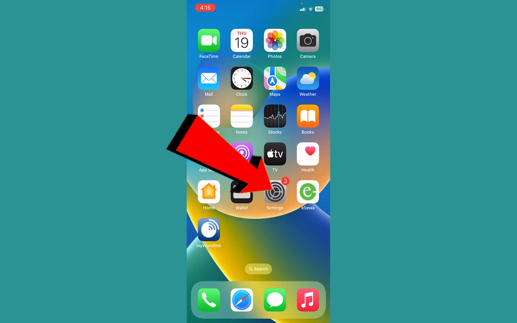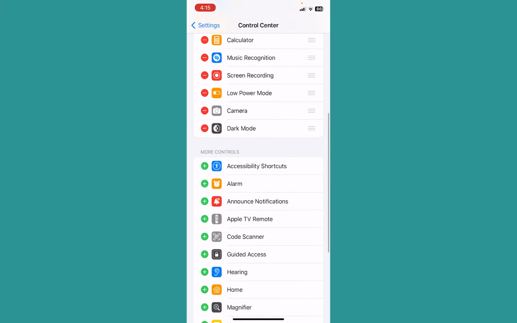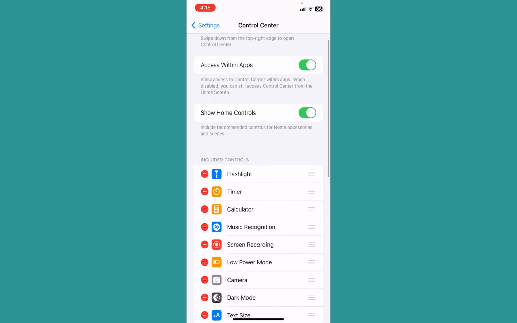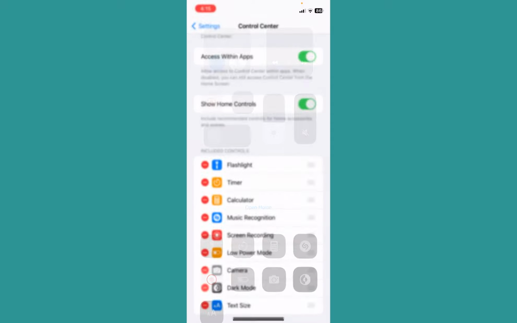So if I want to increase the text size, what I need to do is first go inside my phone settings. From inside phone settings, I need to go inside Control Center. From inside this, you want to scroll all the way down at the bottom until you see Text Size. Once you see Text Size, right beside it, you're going to see a plus button. Click on it. After doing that, the text size is going to be added on your home screen just like this. As you guys can see, the double A means text size.